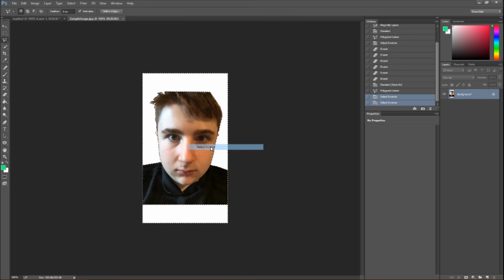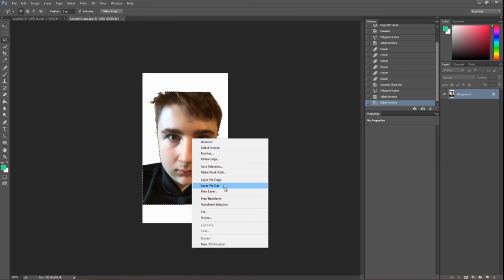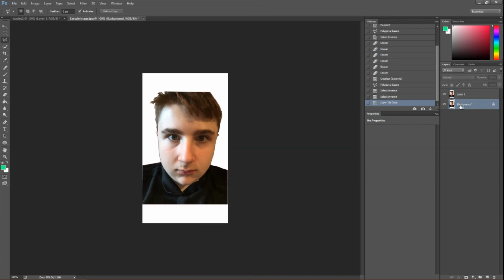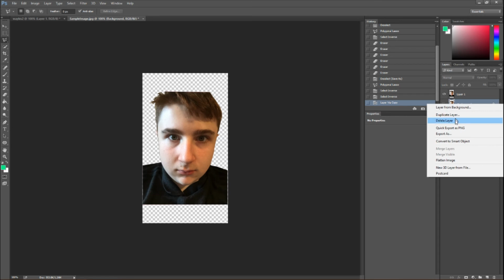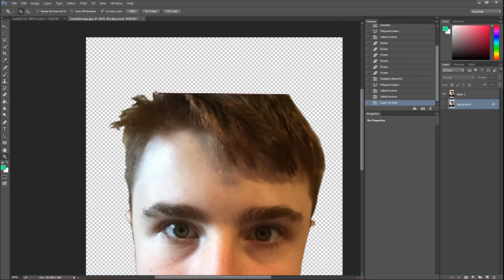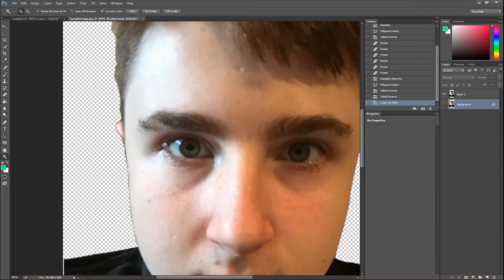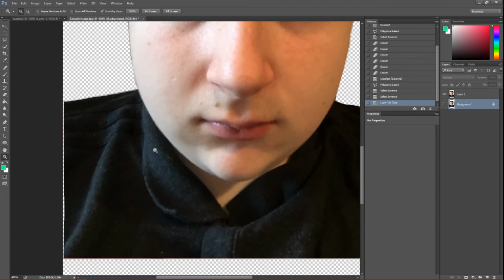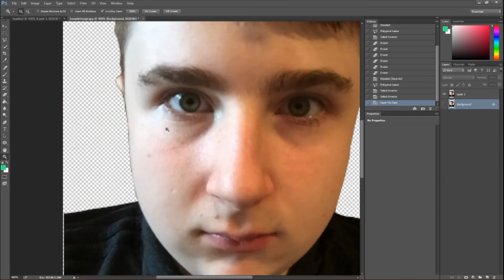So you select your image, and then you would produce layer via copy. Once you have a layer via copy, you can blank out the original, and there you go. You have your image with no background. If you really want to, you can delete the original layer, and that would give you just that as your only layer. But from here, basically, you're done.